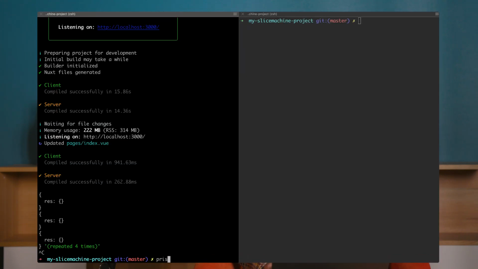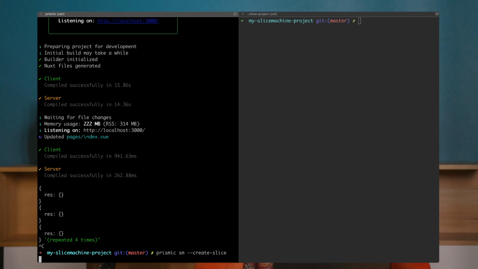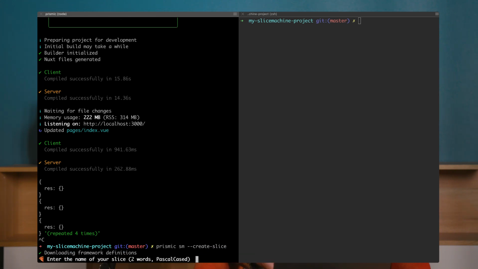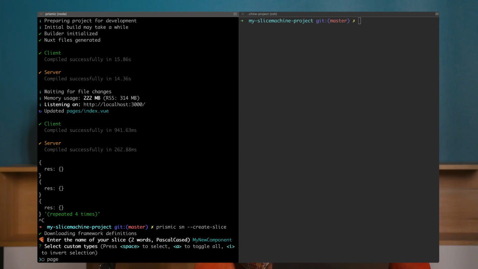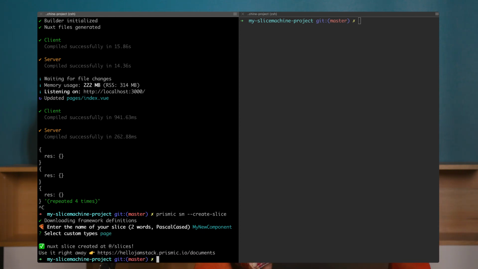I will type it just now. That is Prismic sm create slice. That will ask me to give a name to the component, so I will call it my new component. It asks me in which custom type I want to put it, so I will choose page.